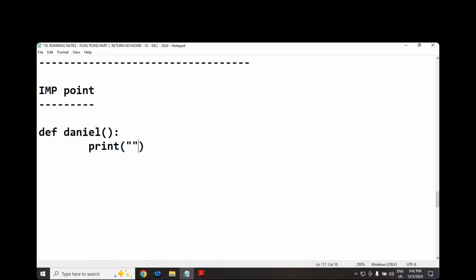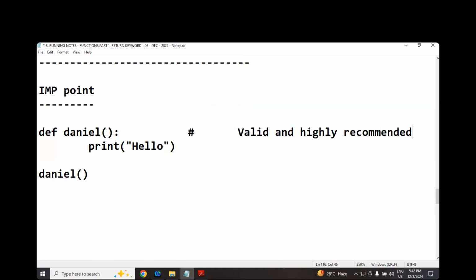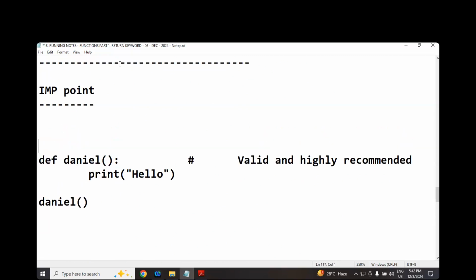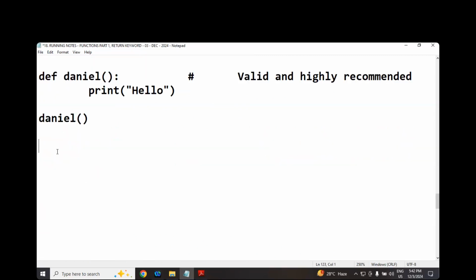This one is also called hello. You just have to call the function. This program is valid and highly recommended. You should write like this only. Why? Because all are lowercase. Now let me show you.